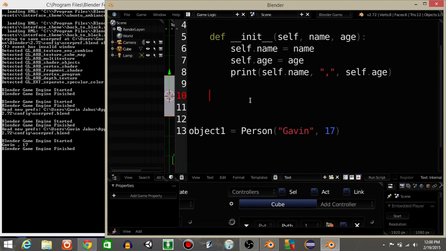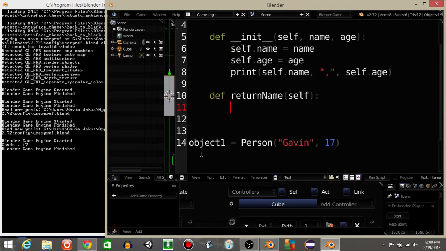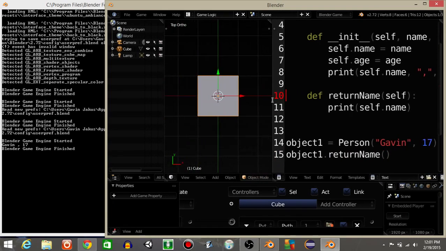We can actually do a few other things now, which is define more functions within a class. This next function that we're going to define is define return name, like this, and put self inside here. What this is essentially saying is that if object 1 were to call the function return name that's in the class person, it's just going to print the name. So we're going to put print self.name. What should happen now is if I do object 1.return name, it's going to return the name of object 1. If I hit P now, you can see it's going to do Gavin 17 and then Gavin.